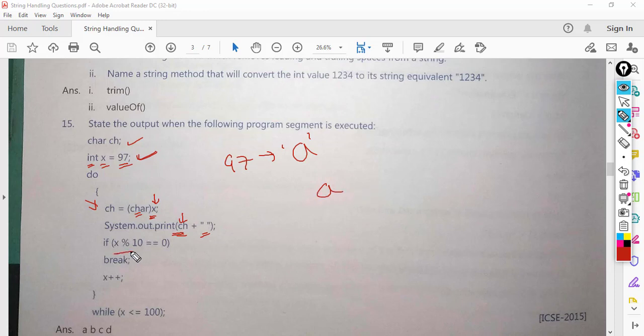Then in the next line we are checking x modulus 10. What is x? x is 97. 97 modulus 10 is 7. 7 equals 0 is false, so break will not be executed. Control will come here and x will become 98. Control comes here, 98 is less than or equal to 100, condition is true.